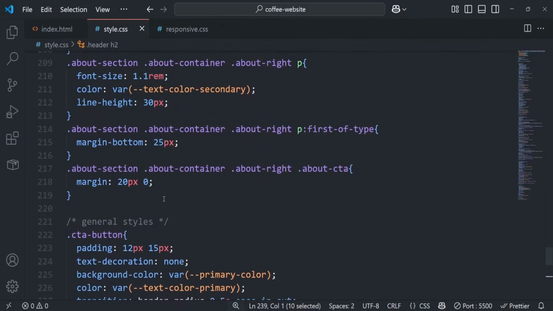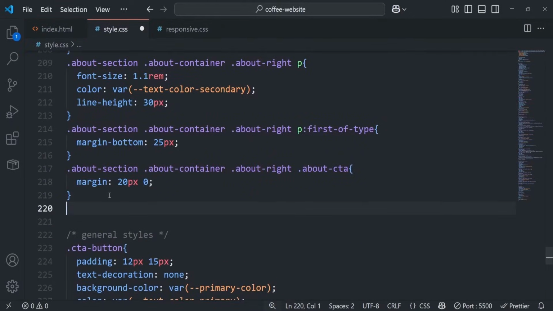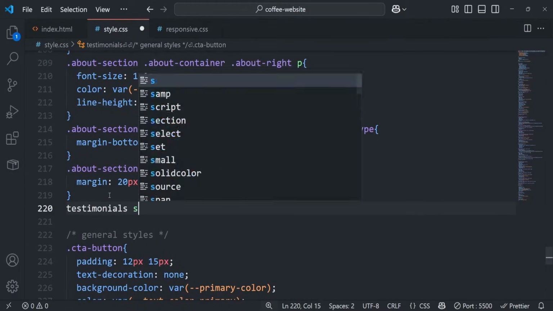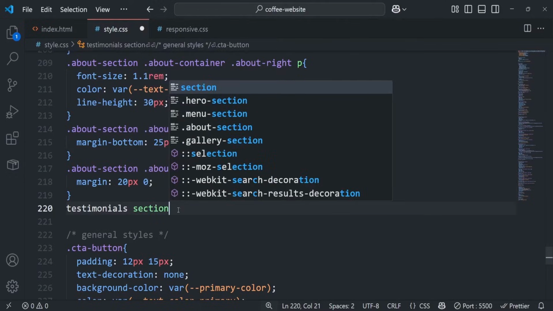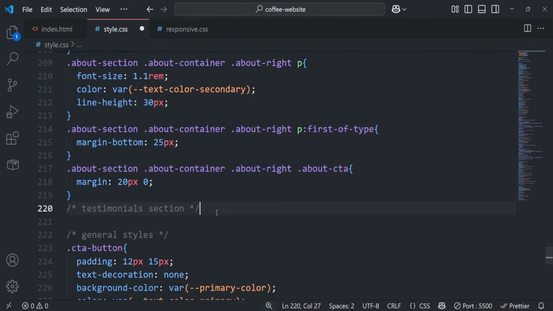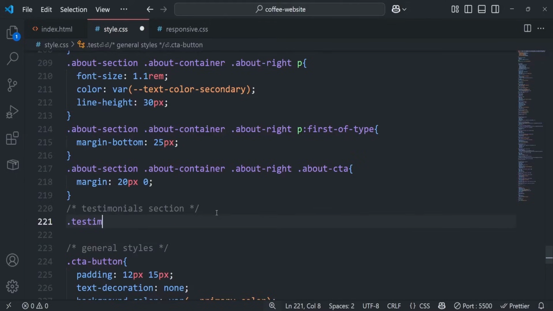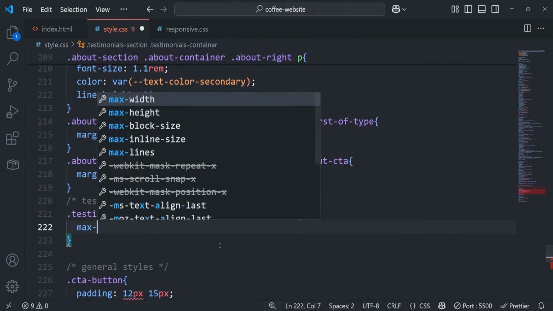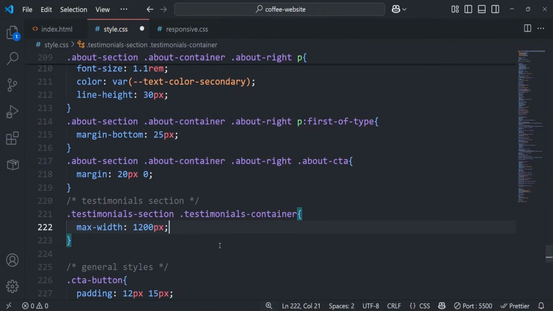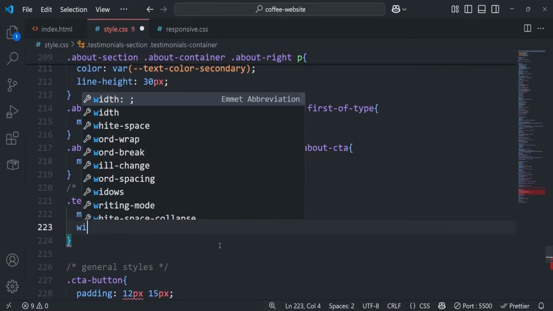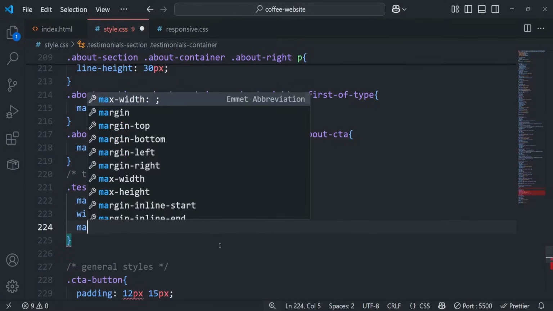I'll go up underneath my about section styles. I'll create a style here. First of all, I want to say testimonials section, and I'll comment that out so that we know this is the style of the testimonial section. And now I'm going to say dot, and I'll paste that class name right here. Not testimonial, testimonials. I'll give this a max width of 1200 pixels, a width of 90%, and a margin of auto.